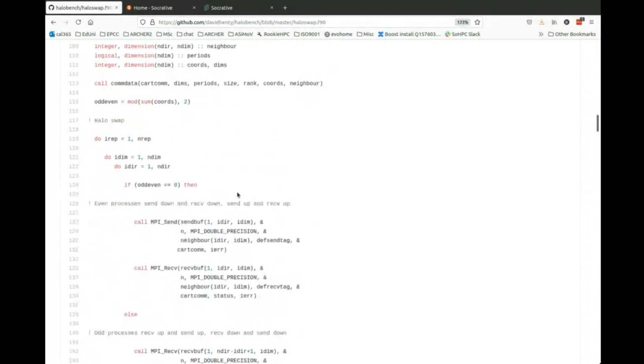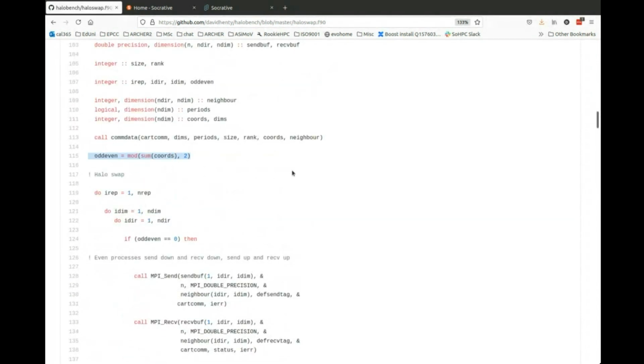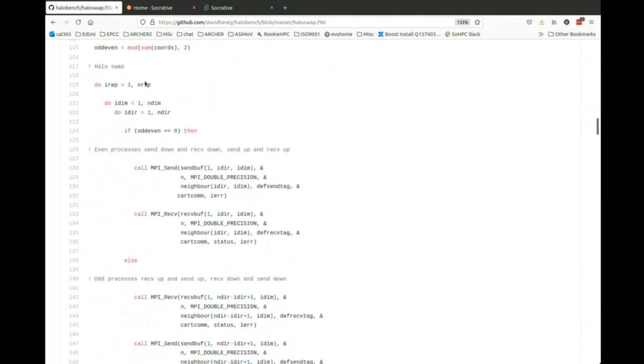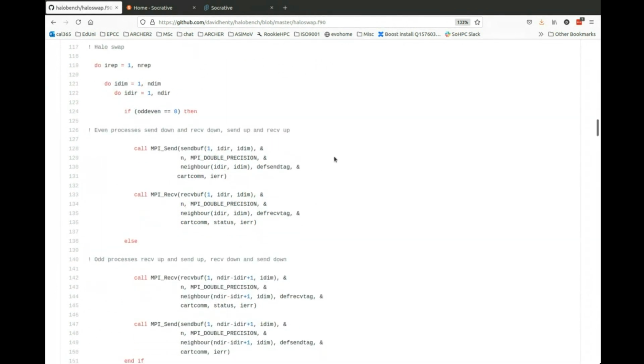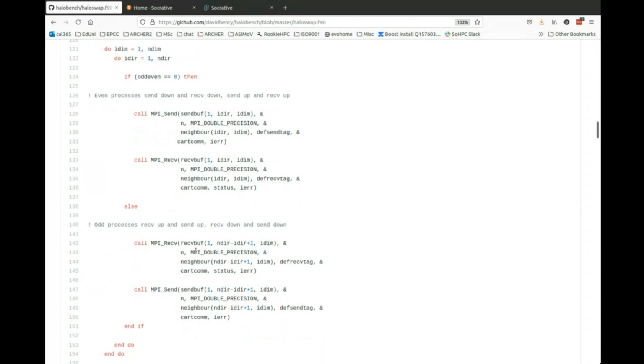Halo red black basically splits the processes into odd and even groups, depending on whether some of your coordinates are even or odd. I loop over the repetitions that I mentioned, the directions, and half of them send first, then receive, and the other half receive first, then send. I've seen people do this as well. Again, it's not very elegant because you're imposing an ordering, the code's complicated, but I thought I'd put it in there.